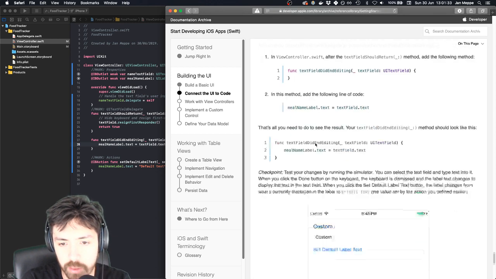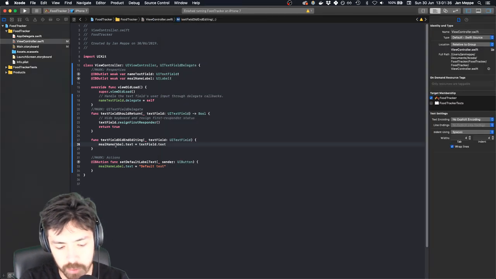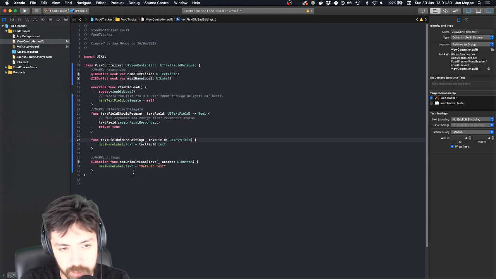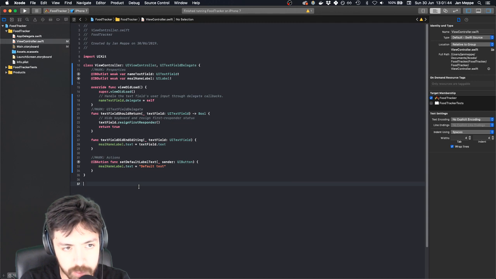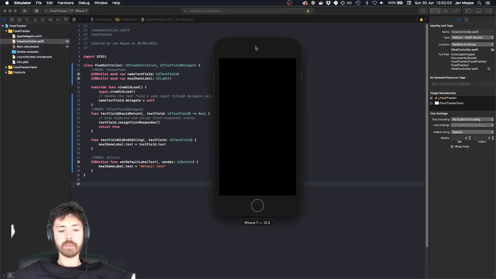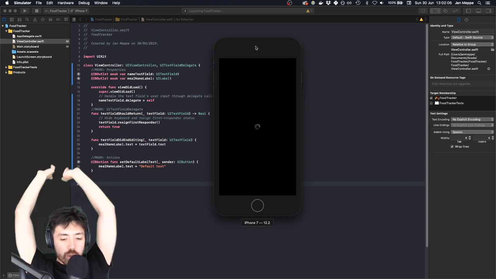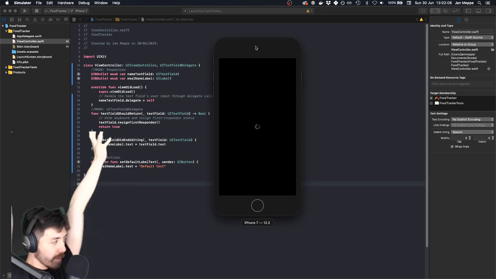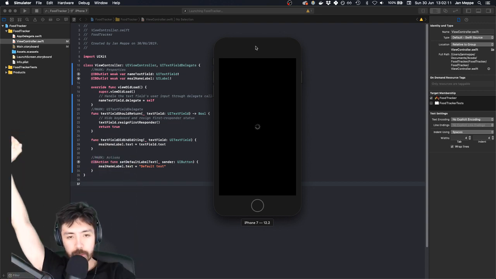Checkpoint. Alright, let's run it. Checkpoint, baby. Build succeeded. And now we get the slowest iPhone ever. But let's see whether it works or not. Let's hope it does.